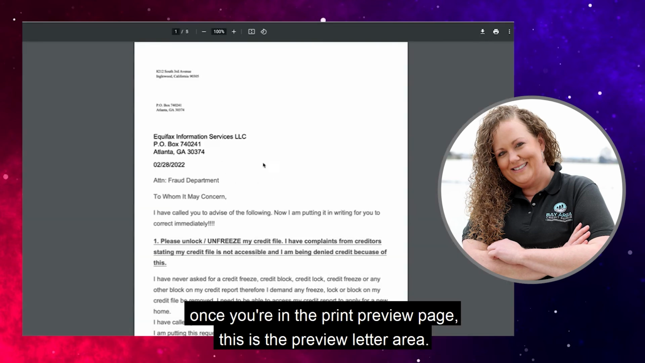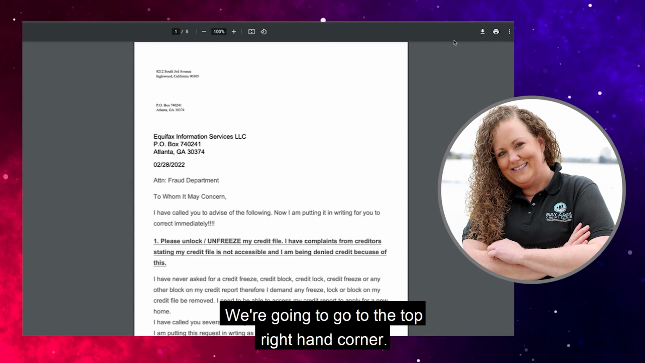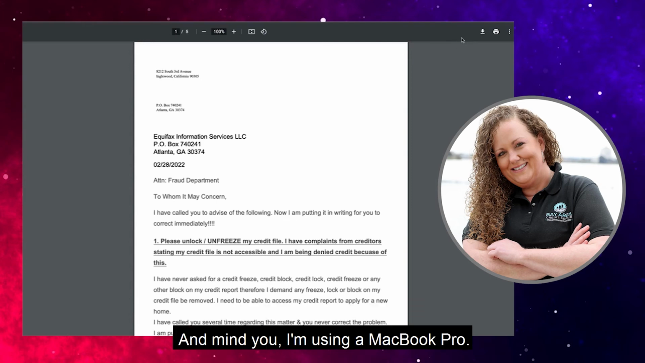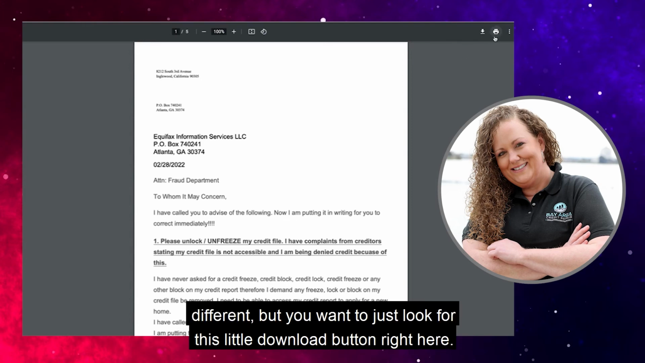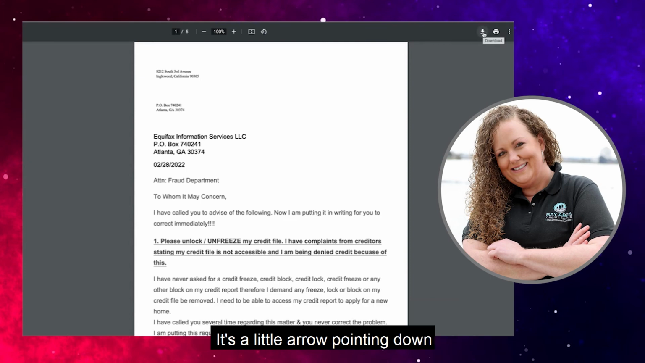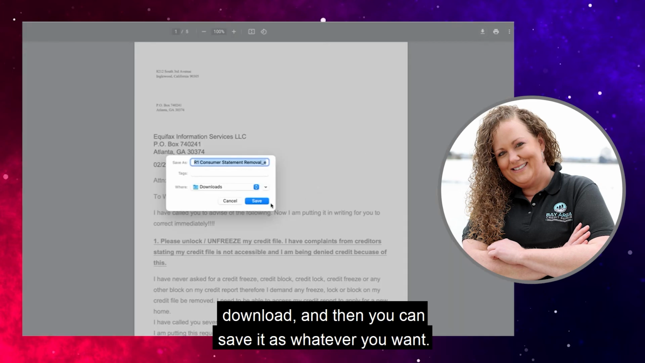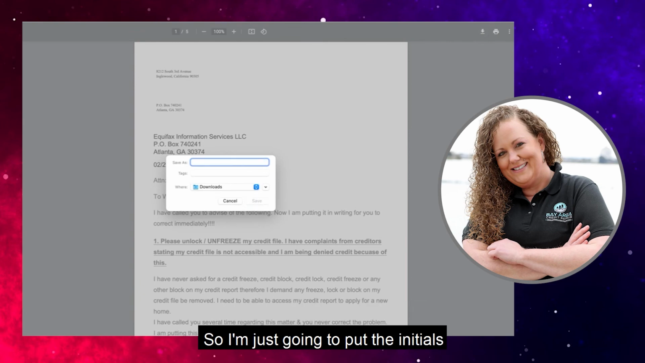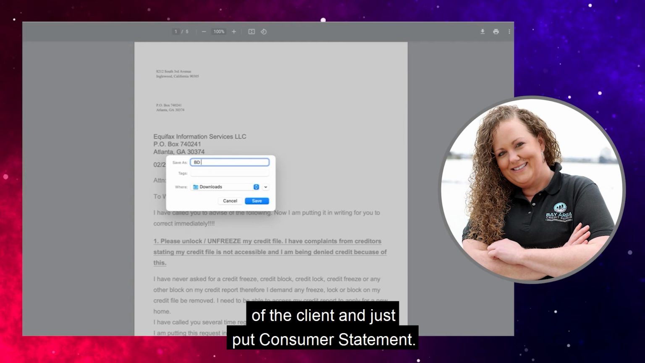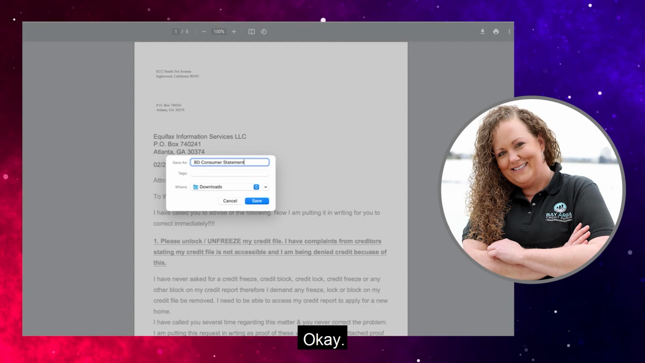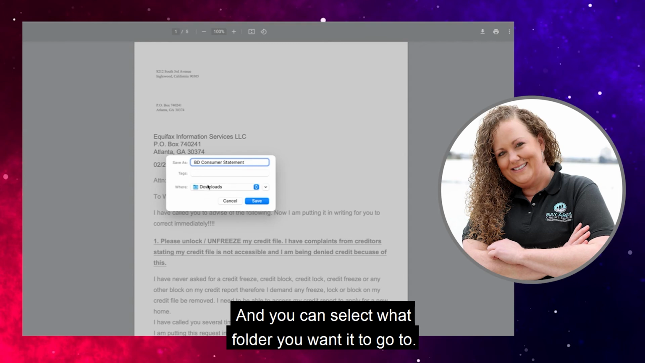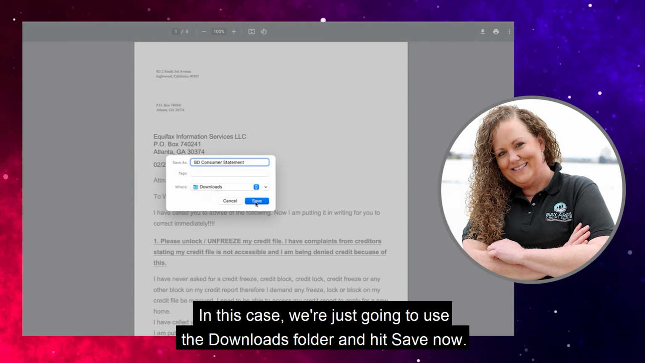So again, once you're in the print preview page, this is the preview letter area. We're going to go to the top right hand corner, and mind you, I'm using a MacBook Pro, so your computer might look a little different, but you want to just look for this little download button right here. It's a little arrow pointing down with an underline, and if you hover over it, it says download. You're going to click download, and then you can save it as whatever you want. So I'm just going to put the initials of the client and just put consumer statement. Okay, and you can select what folder you want it to go to. In this case, we're just going to use the downloads folder and hit save.